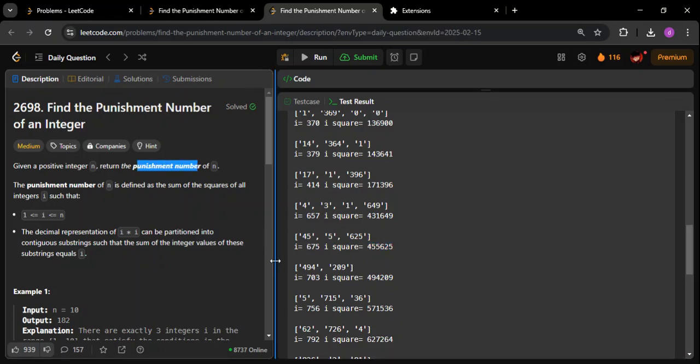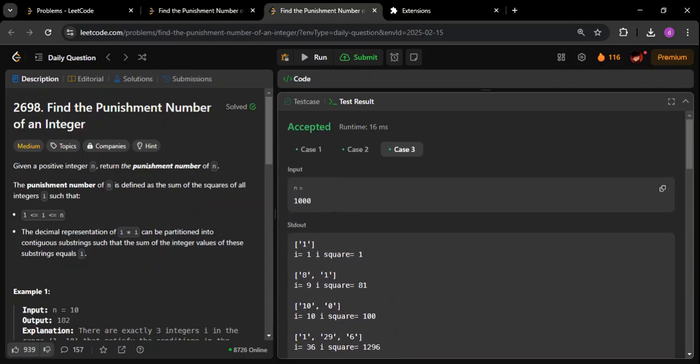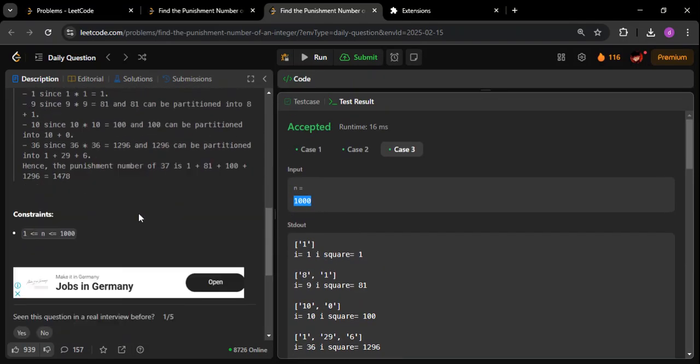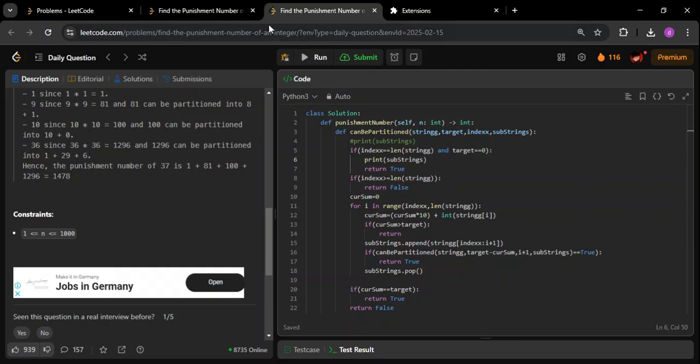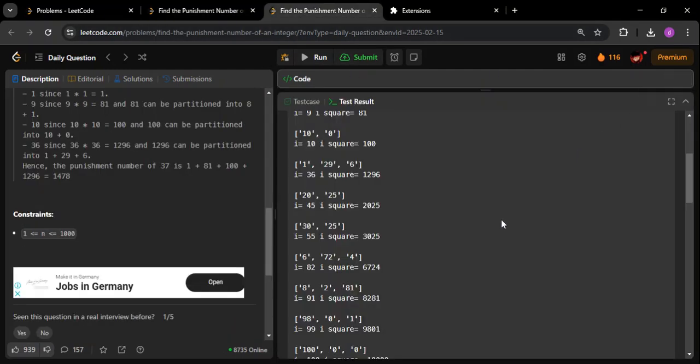In order to calculate the punishment number, how the partition of the string is happening in such a way that their sum is going to give you the original I back, how is that happening? For you to understand that, I have done this part. I've taken directly 1000, which is going to be your edge case. 1000 is the last number, the highest number that you can get. So I've directly taken 1000 and this output, which will be helpful for you. I will give you the original code and the output of the second code so that you can understand what is happening.